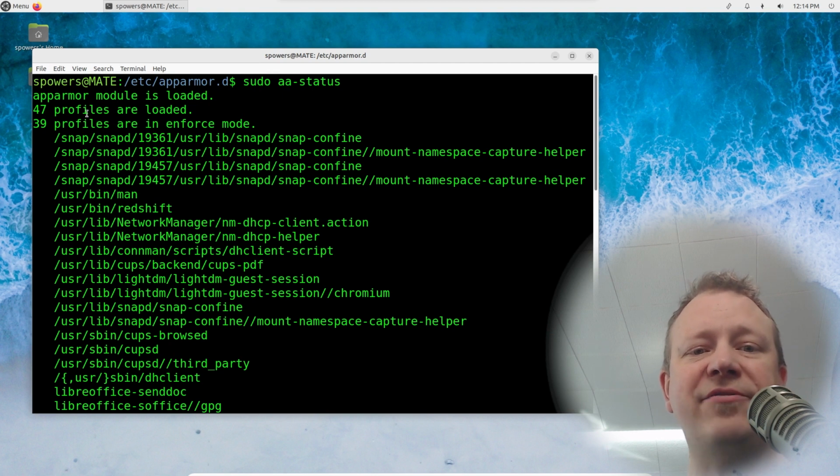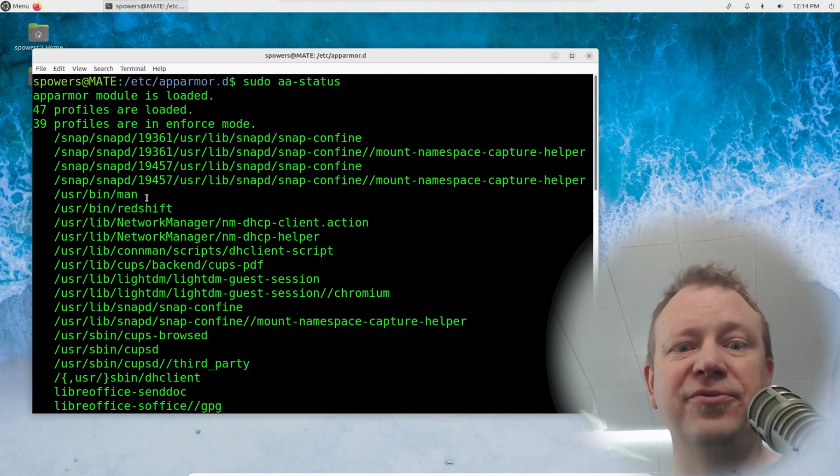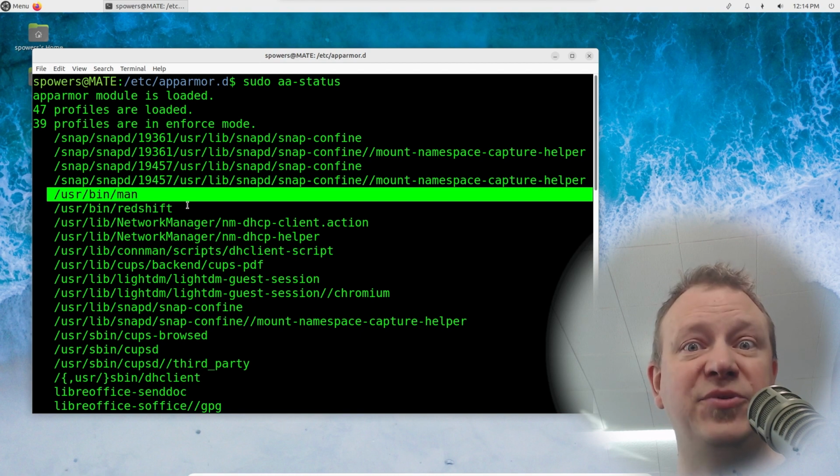So there are 47 profiles in total. 39 of those profiles are in enforce mode, which means they're actively stopping the program from breaking its rules. And you'll see the /usr/bin/man program is one of those programs that is currently being enforced.